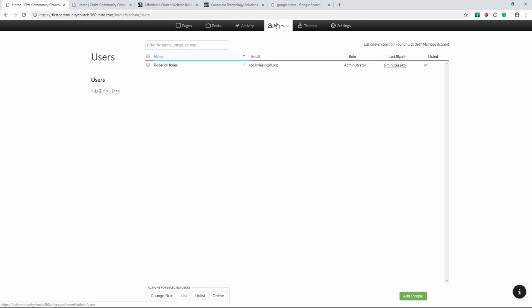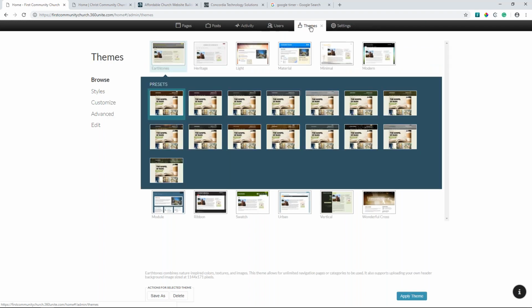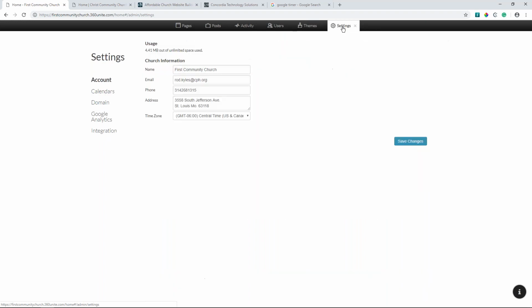Users is going to be where the users and church members are stored here on their site. And there's also another little aspect to that as well. Then there's themes, which allows you to control the look and feel of your site. And then there's settings, which are your site settings for your Church360 Unite site.